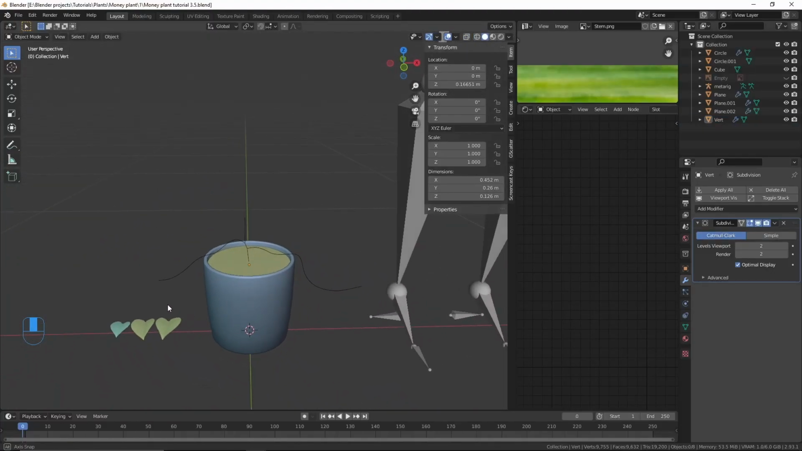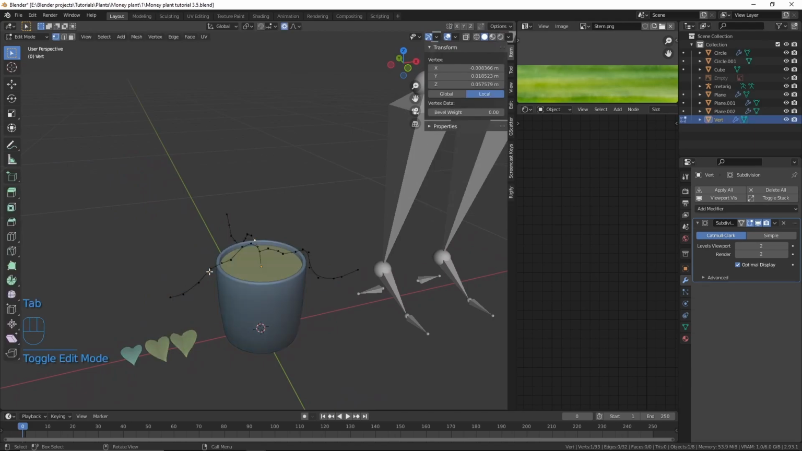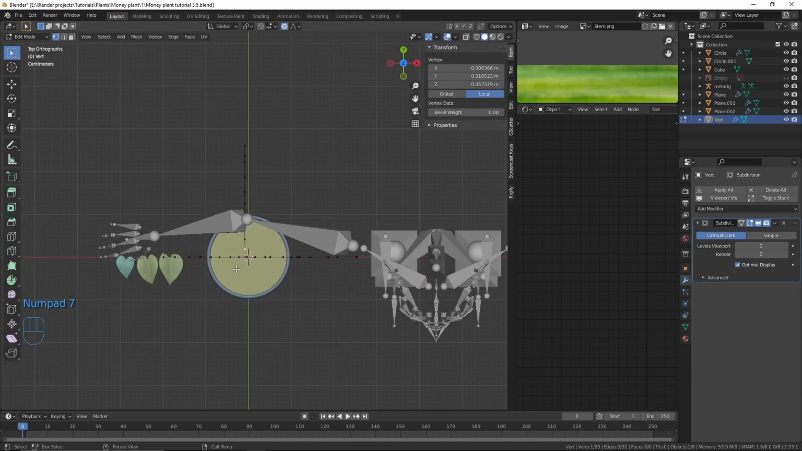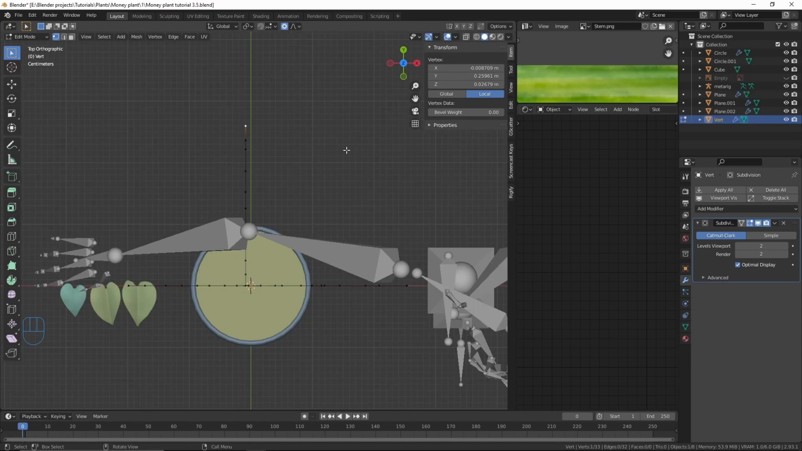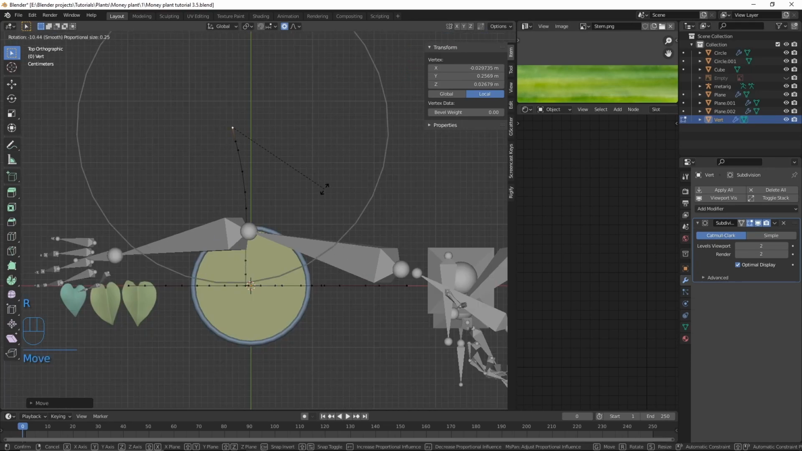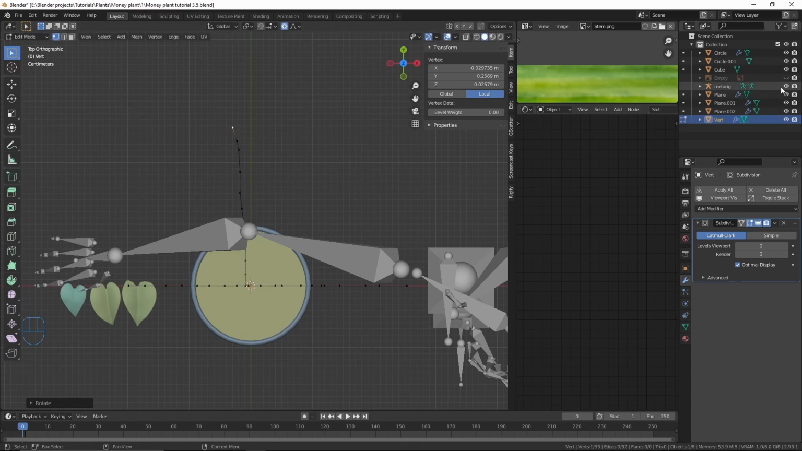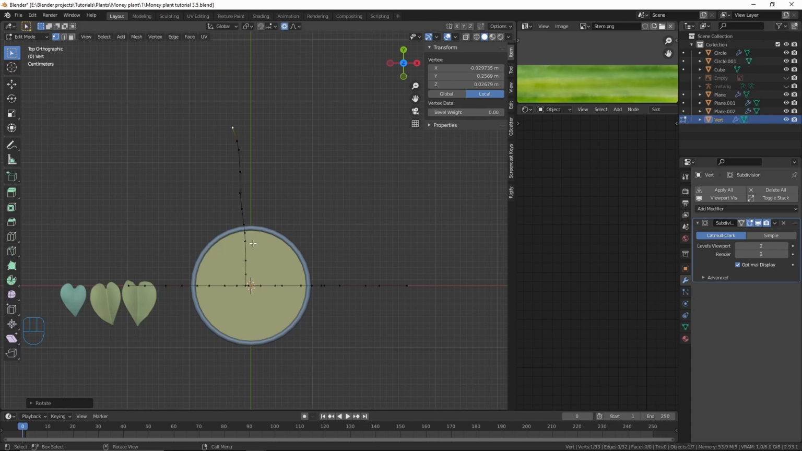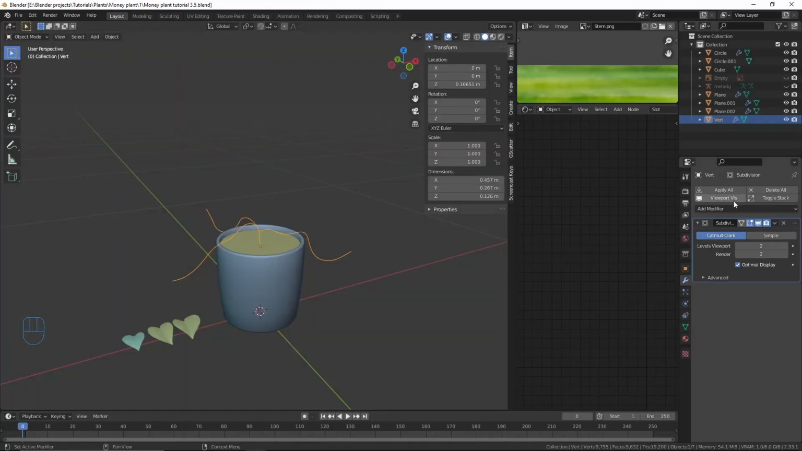A few minutes later. And now here's what I've made. And now let's go to edit mode and go to top view and enable proportional editing. And now let's move and rotate these a little so that they are not perfectly straight. And also I'm going to hide this human because we don't need that. 1 minute 37 seconds later.